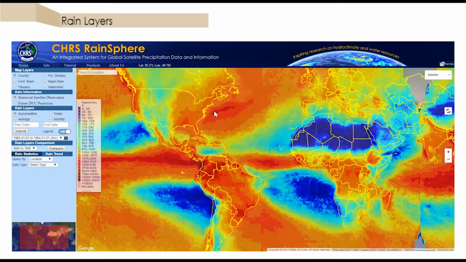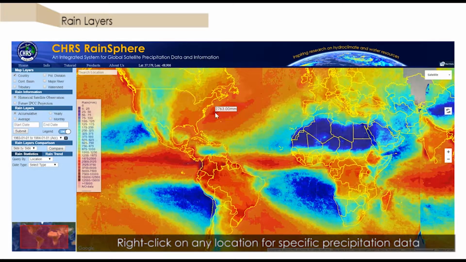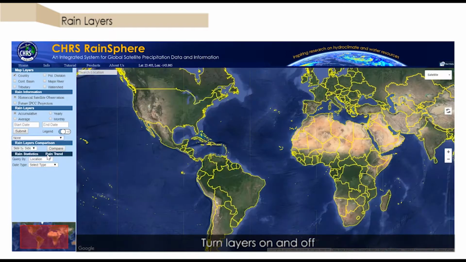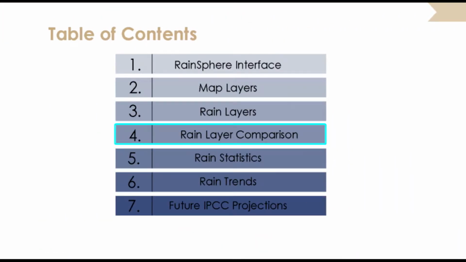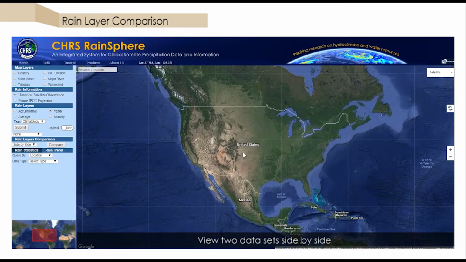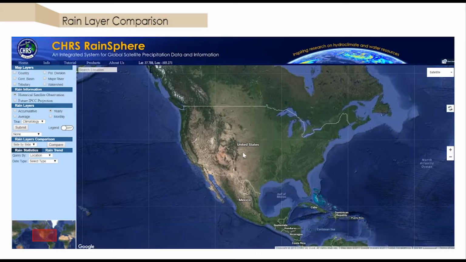With this and any rain layer, right-clicking on a point displays the estimated precipitation value of that pixel. We can also toggle on or off any rain layer for which we have previously searched. If you desire to compare 2 different rain layers you've created, you have the option to compare them side by side with the Rain Layer Comparison tool.